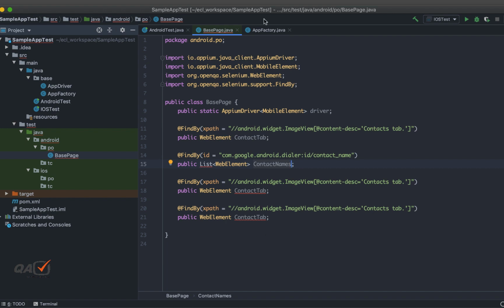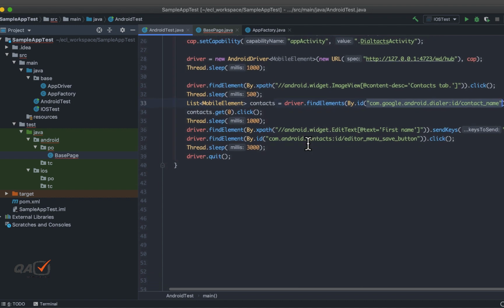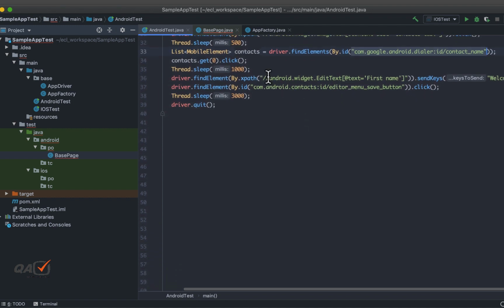The same thing I'm going to put one by one. So contact name is done. The next thing is that this is my first name, okay.